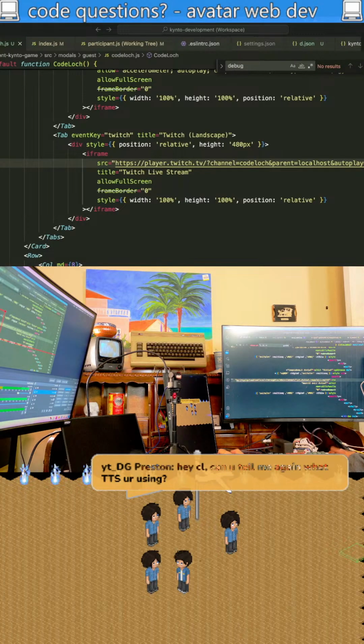So it's a custom coded system, but what I'm doing is I'm using the accessibility APIs built into the browser. So they have something called speech synthesis.